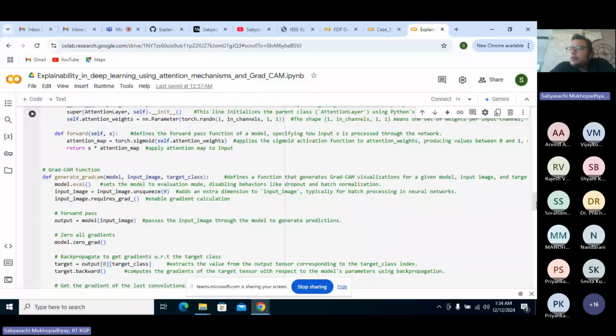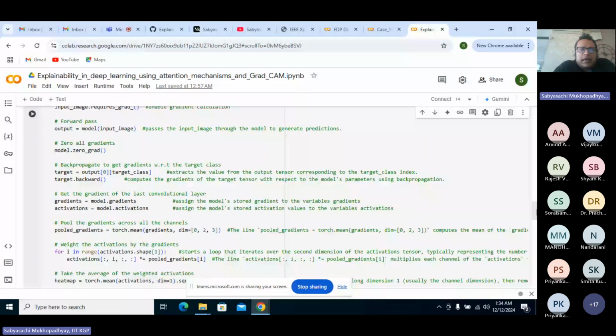And then the forward pass. What will you do? You will apply the model function over the input image, processing the input image through the model to generate the predictions. Then you will zero all the gradients: model.zero_grad() will zero all the gradients. Followed by that, you can backpropagate to get the gradients with respect to the target class. So target = output[0, target_class], which extracts the value from the output tensor corresponding to the target class index, and target.backward() will compute the gradients with respect to the model's parameters using backpropagation.